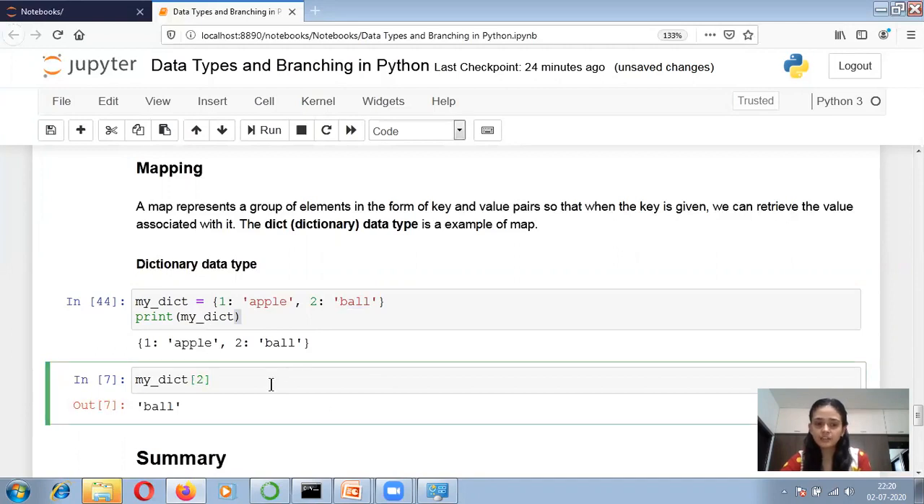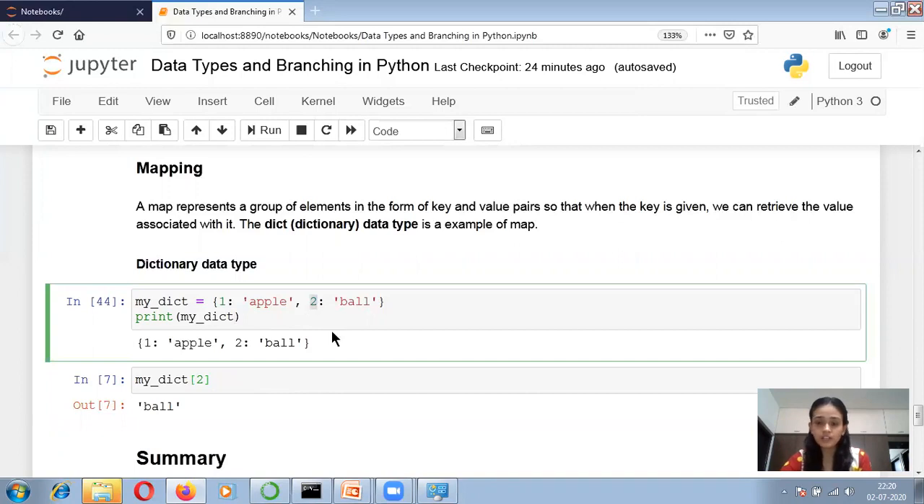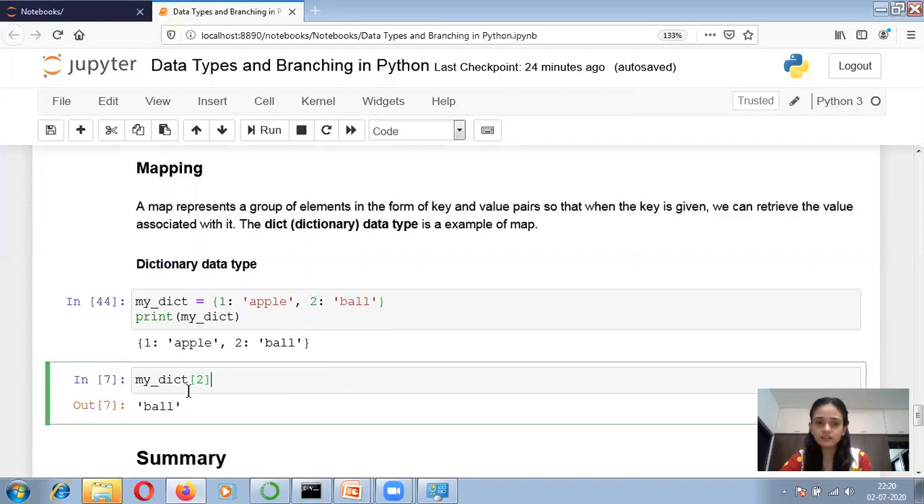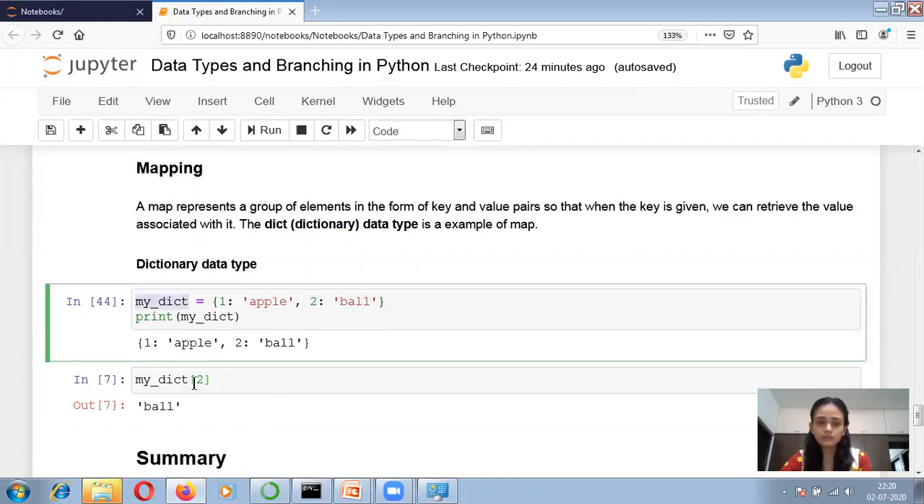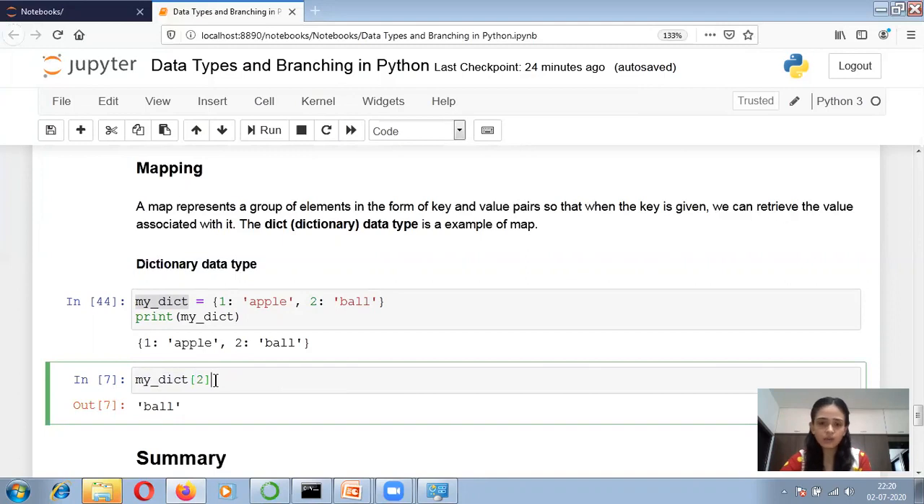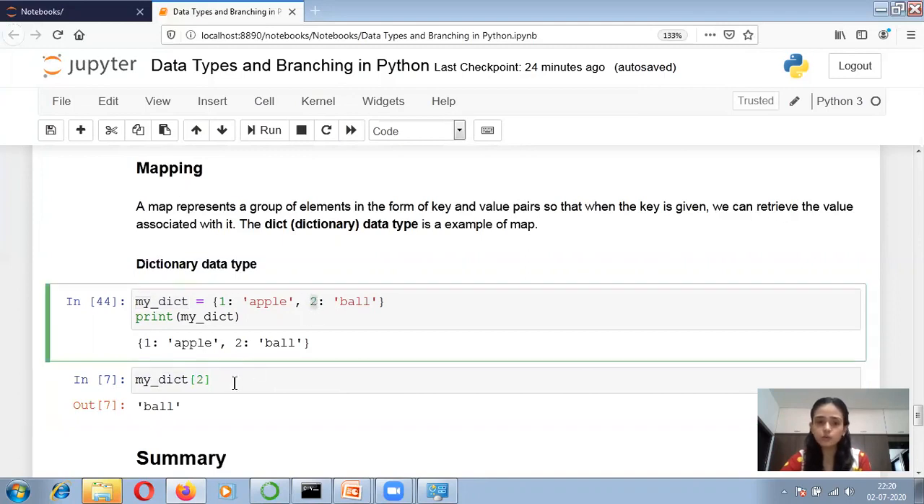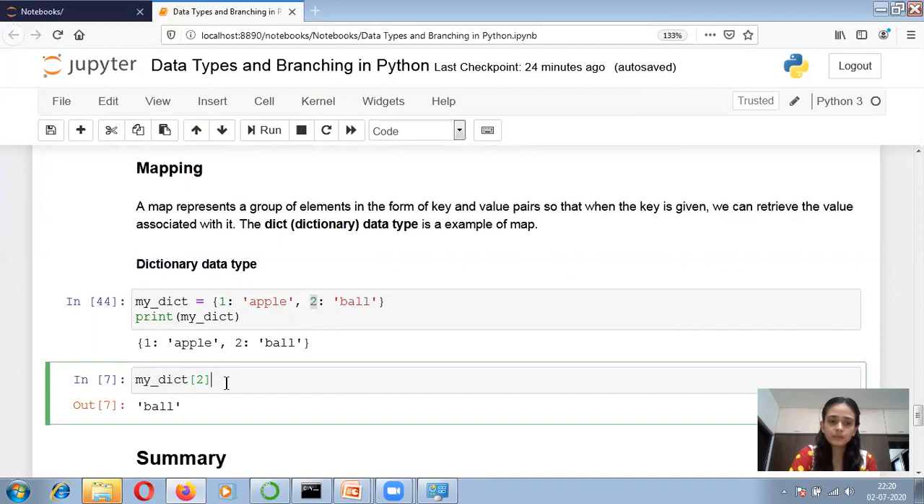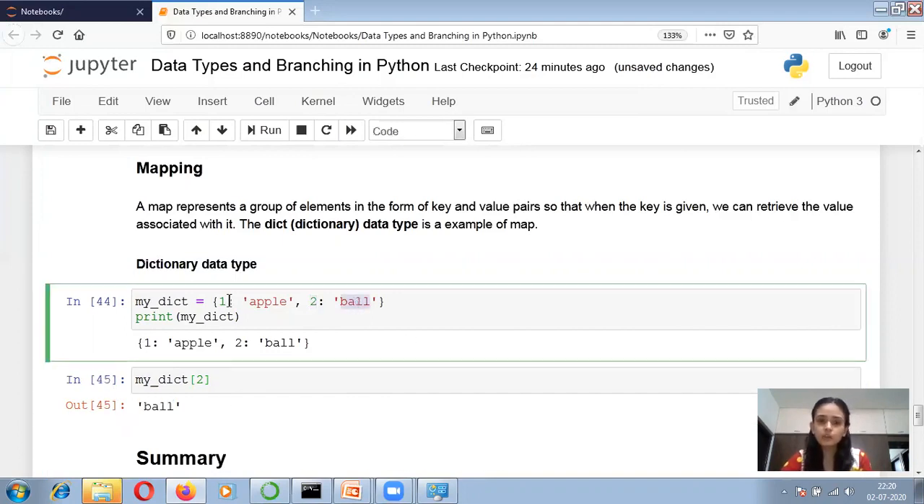So in my dictionary, you can print the different values. If you want to access the value which has key 2, let's see how to access that. I will write my variable name, that is my dictionary. Into the square brackets you have to mention the key. Over here my key is 2, so I'm running this code and I'm getting the output as the value of that key.